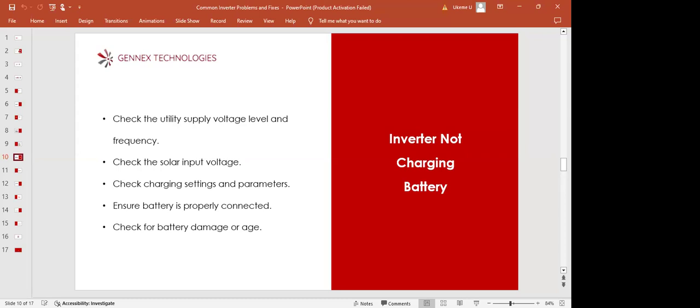Check charging settings and parameters. This is also very important. If you don't program your inverter properly, it will not charge.